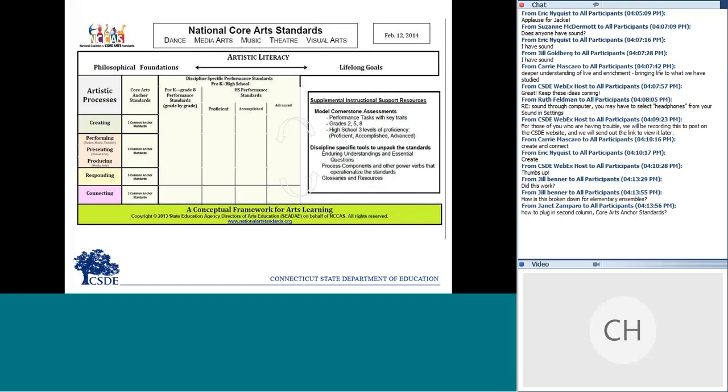Ooh, we're getting a lot of good questions here. All right, you want to pull something out, Caroline? I would love to. So, yes, it is overwhelming, and it will take time to get used to. But Jill is wondering, how is this broken down for elementary ensembles?